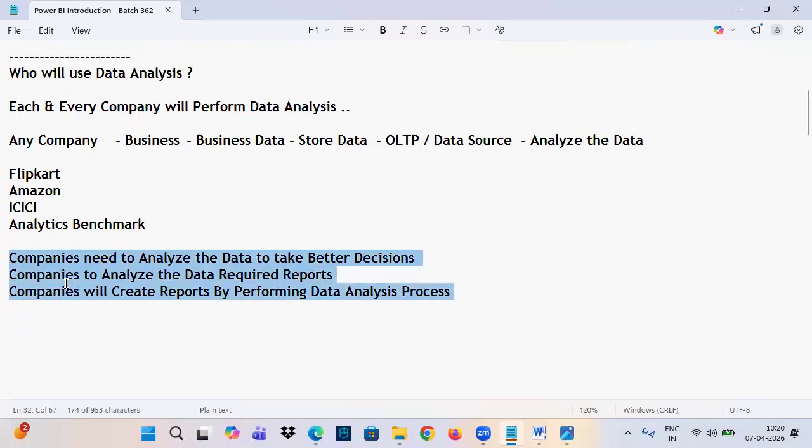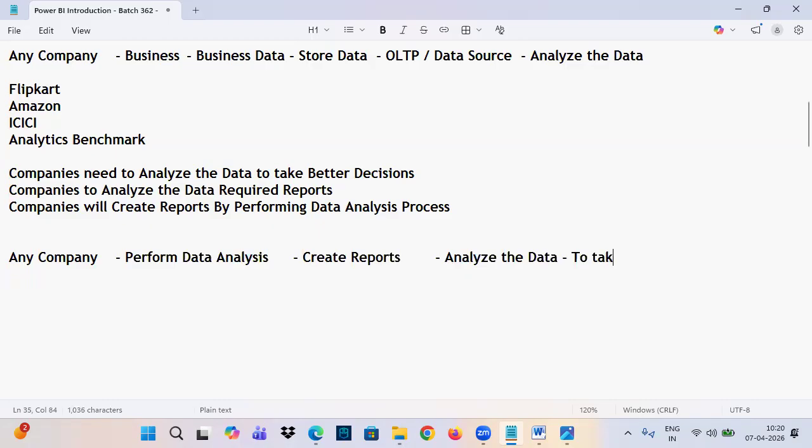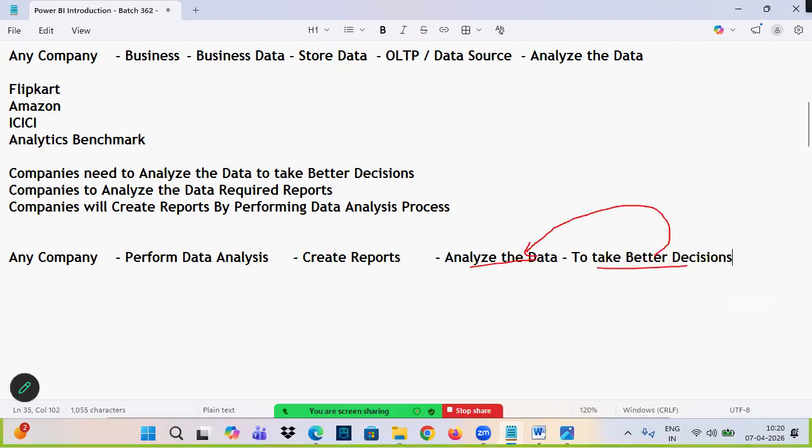Let me consolidate these three points. You take any company. Every company will perform data analysis. Why will companies perform data analysis? In order to create reports. Why do we need to create reports? To analyze the data. Why do we need to analyze the data? To take better decisions. Any company which needs to take better decisions needs to analyze. After analyzing the data only, they'll take the decisions.